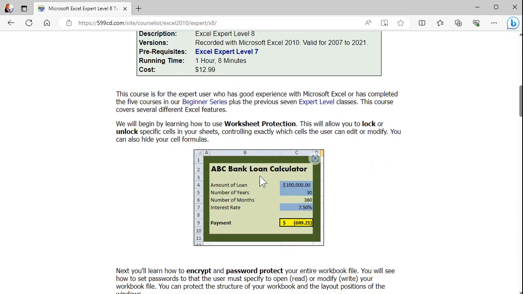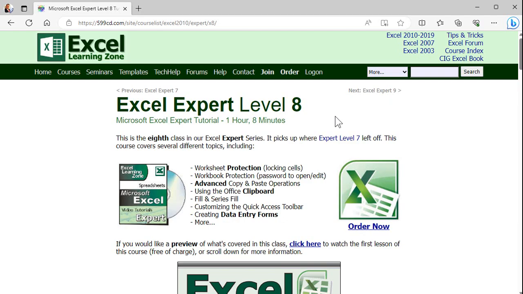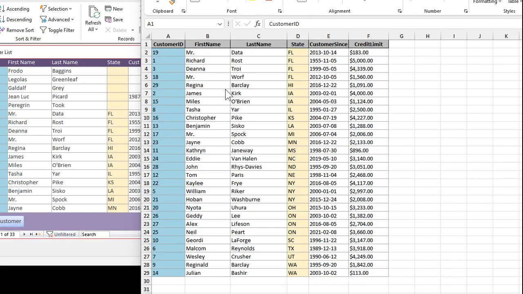Right, we do a couple things like a bank loan calculator, and let's say you want to let your customer put their loan information in. You want to lock the payment field, right? You let them type in the blue fields here, right? The amount of the loan, the number of years they want, their interest rate. Although you probably want to lock that too, because you're telling them what the interest rate is, and then everything else on here is locked. So we cover Worksheet Protection, and again, that's Excel Expert Level 8. I'll put a link to that down below. But you can come in here and lock all this stuff when you export it.